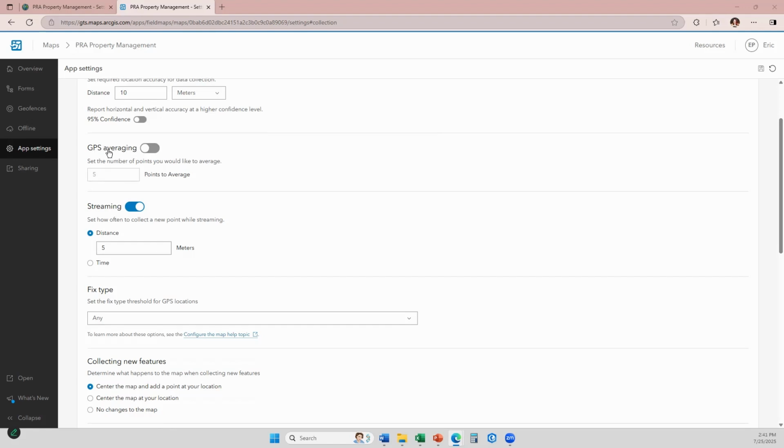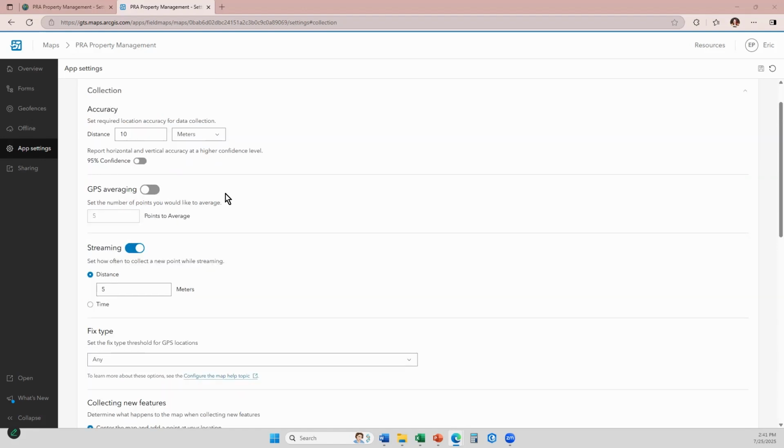If you enable GPS averaging and you set it to be 5 points to average, what that means is you are enforcing a rule that Field Maps has to collect 5 location calculations, and then it has to average the location based off of those 5 data collections for that location. Both the accuracy and the GPS averaging have a lot to do with how you want your accuracy to be approached at the time of data collection.